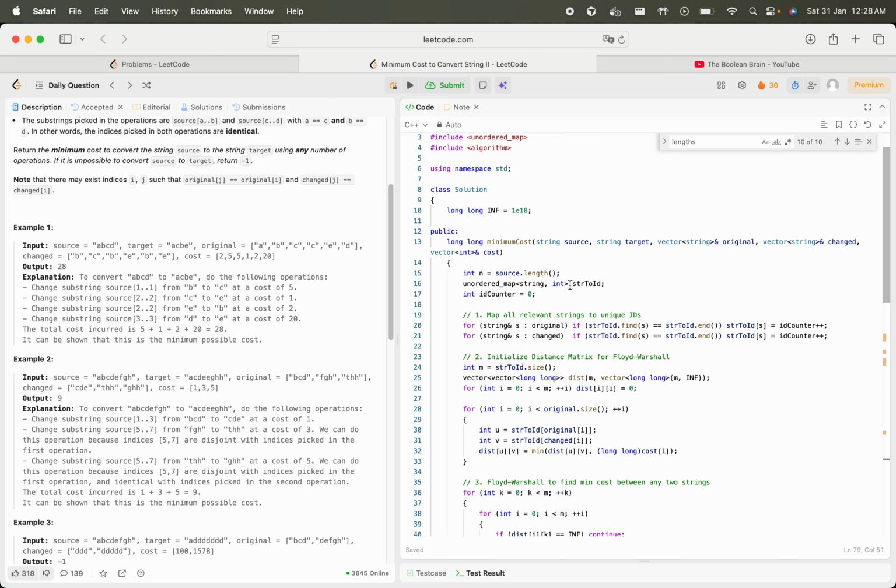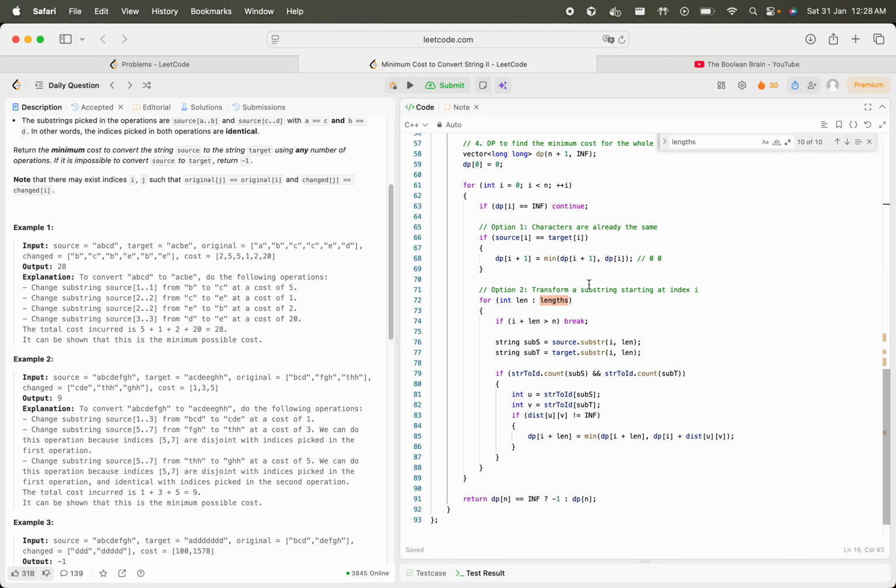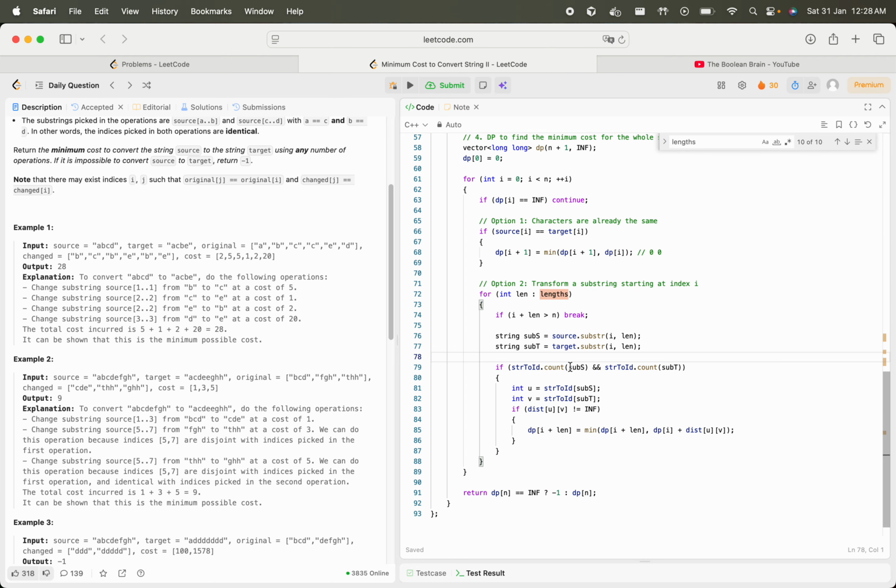Right? You recall we created the string to ID. This count function will simply ensure that the key exists. So I want to ensure this because whatever substring I'm forming, I need to ensure it is part of original or changed, right? Then only I should be able to form a pair or have other logic on it. If that value itself doesn't exist, then it doesn't make sense. Correct?